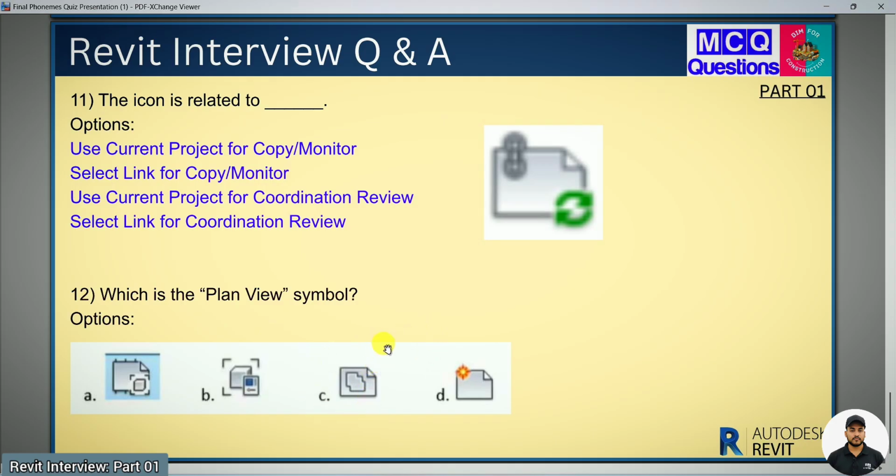Okay, so this is part 1 of the Revit interview questions and answers. I hope I have explained each question in great detail.